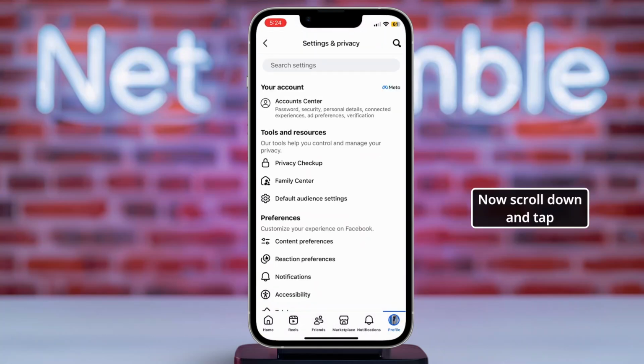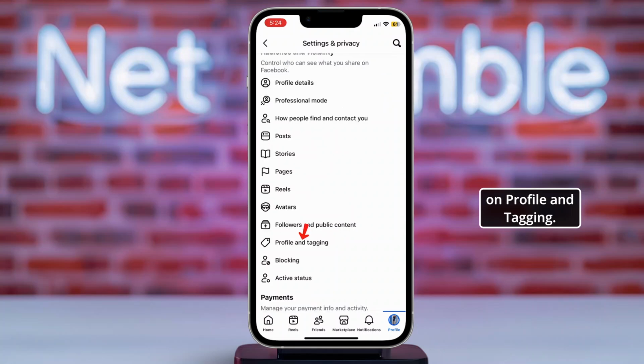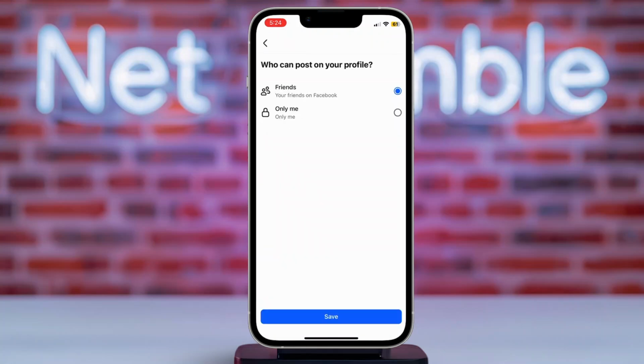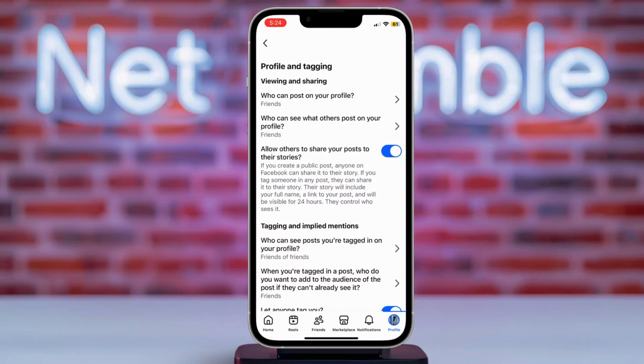Now scroll down and tap on Profile and Tagging. Here, find the option Who Can Post on Your Profile and make sure it is set to Friends Only. This helps secure your account, even if the lock feature is missing.